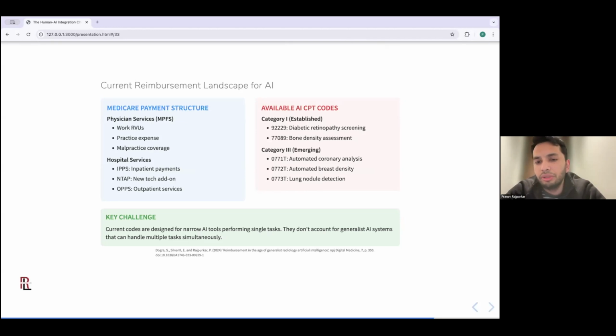These reimbursement tools require FDA clearance or approval, and require evidence showing improvement over standard of care and also widespread adoption. And when something doesn't fulfill all these three categories, it becomes a Category 3 code. And so for these, we have a longer list of emerging codes.